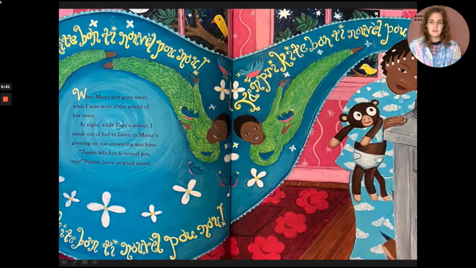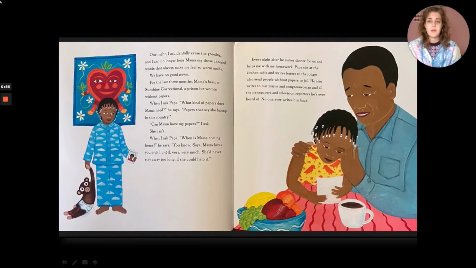When Mama first goes away, what I miss most is the sound of her voice. At night, while Papa's asleep, I sneak out of bed to listen to Mama's greeting on our answering machine. Please, leave us good news. One night, I accidentally erased the greeting, and I can no longer hear Mama say those cheerful words that always make me feel so warm inside. We have no good news.